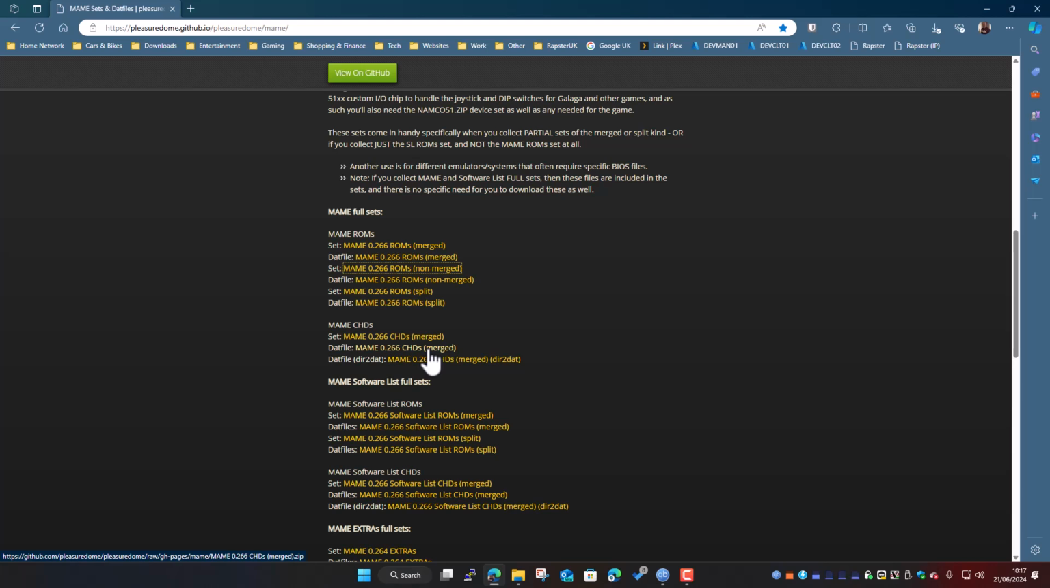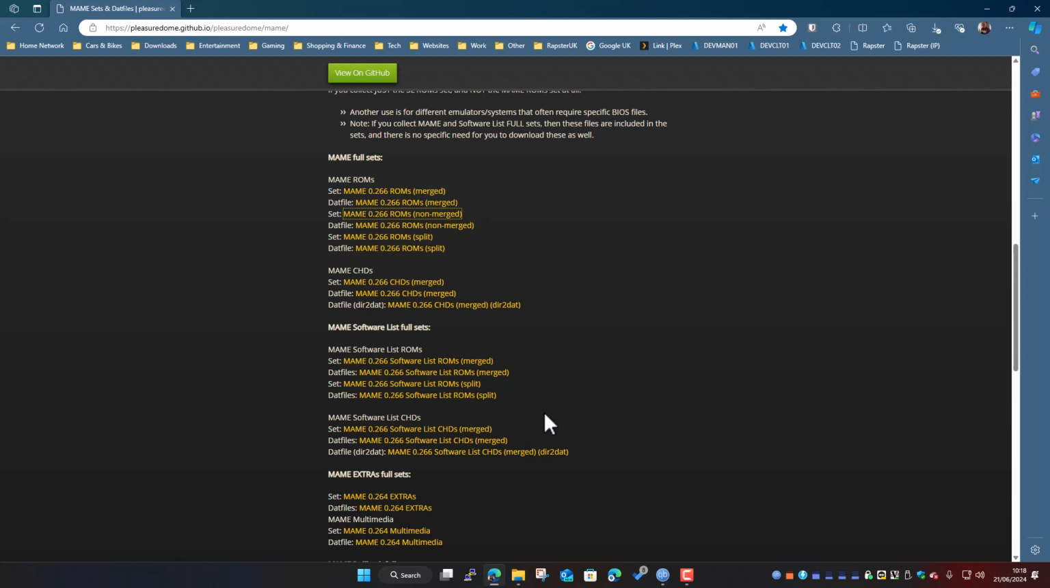These are the compressed hunks of data, is what it stands for. They're basically hard drive or CD images from arcade machines. Some of the original old arcade machines just had ROMs which contained everything. As arcade machines developed and got bigger and better and the games got more advanced, that was no longer adequate to store the data, so they started using hard drives and CDs and that kind of stuff. So those games have CHD files to go with them. There's a separate torrent for those as well here, and then there's software lists, which we'll quickly touch on.